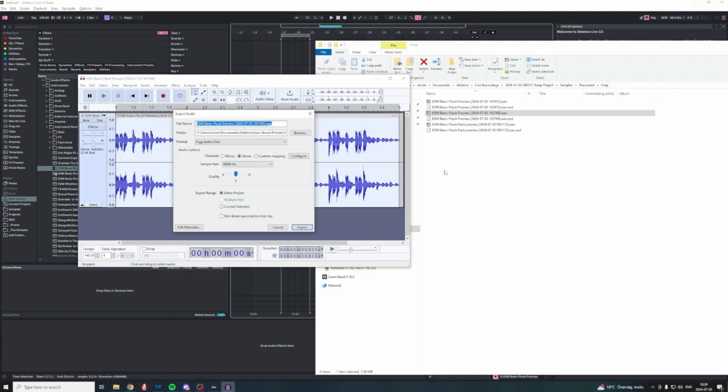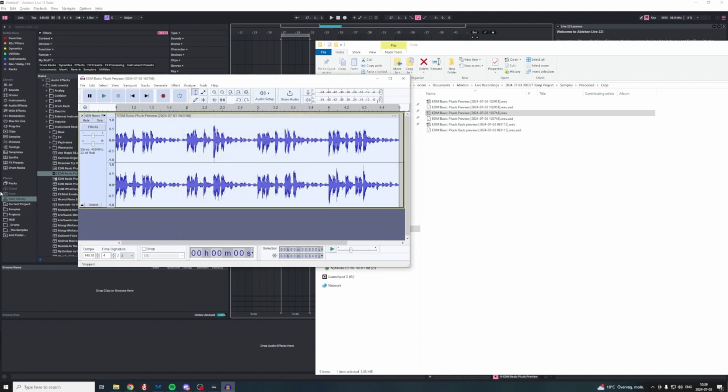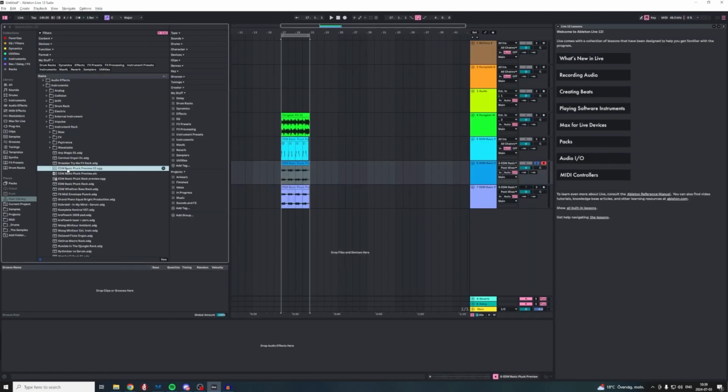So I just do export audio, make sure that I rename it. Preview, we just name it 02 because we already have one in the folder. Make sure that we are putting it in the presets instruments rack folder, and then I export it like that. And it popped up instantly here in my instrument rack folder.